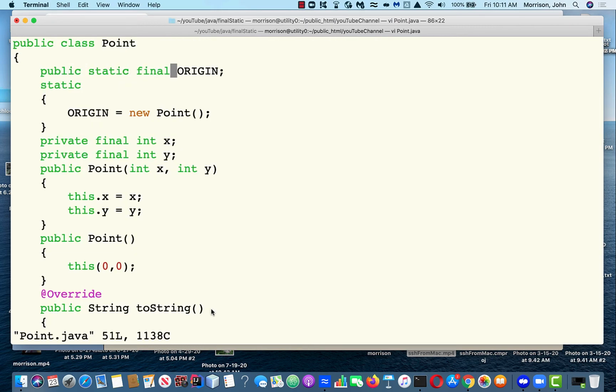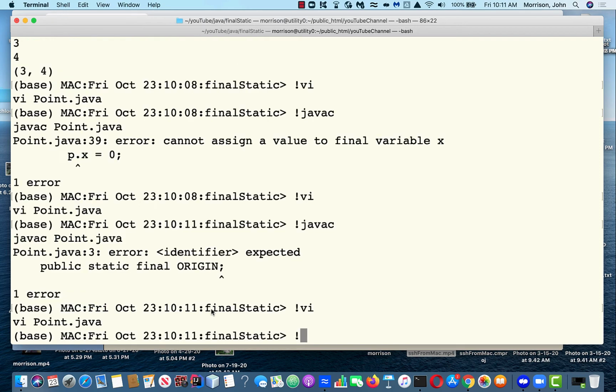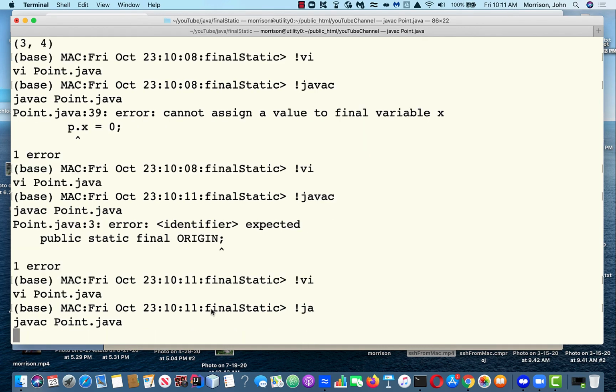Oh, you know what I forgot in here? It's so easy to forget things. There's so many bloody keywords. I need to specify the point type. All right, let's try that again. Yes.